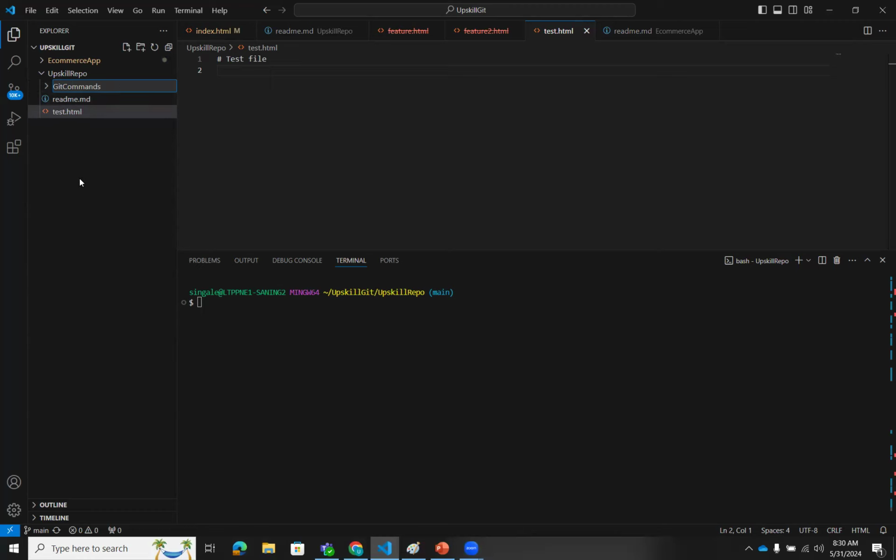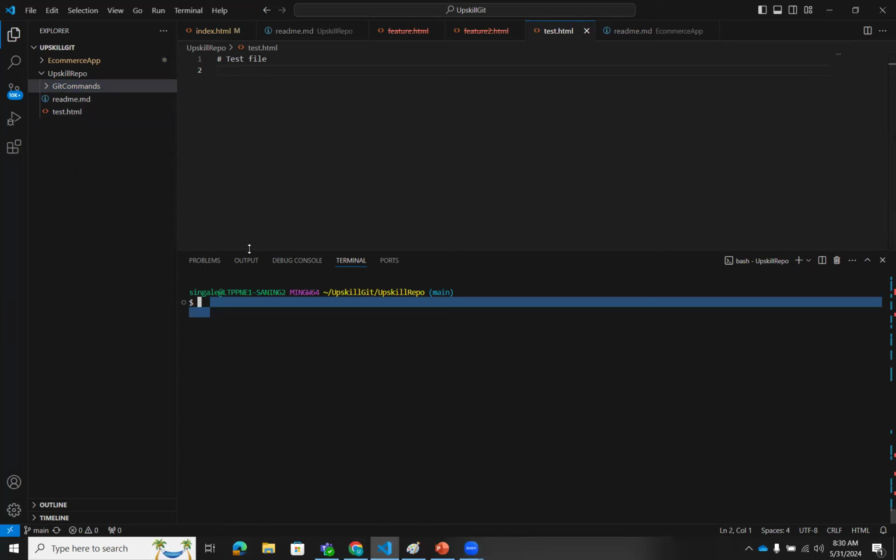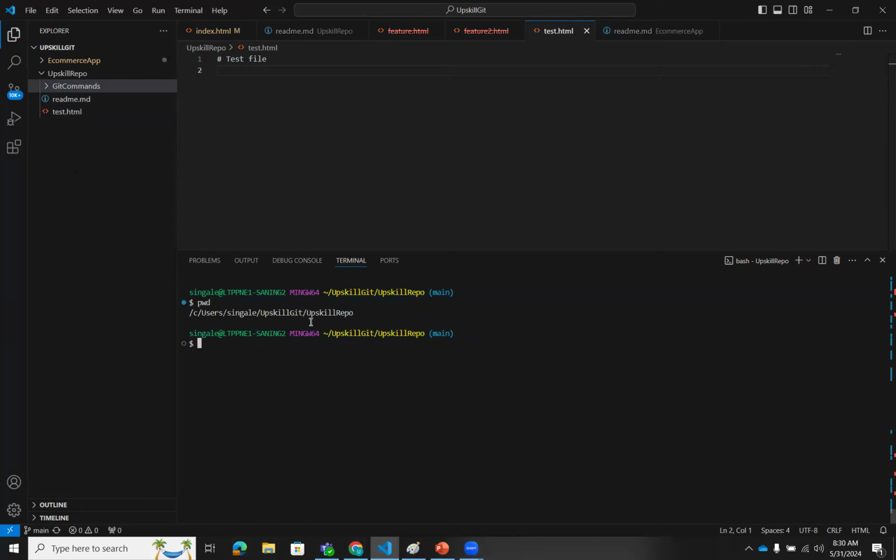So this is a normal folder we created, and this is our terminal. Like we want to say where we are. So present working directory, it will show we are at upskill repo. And what folder have we created? Git commands.